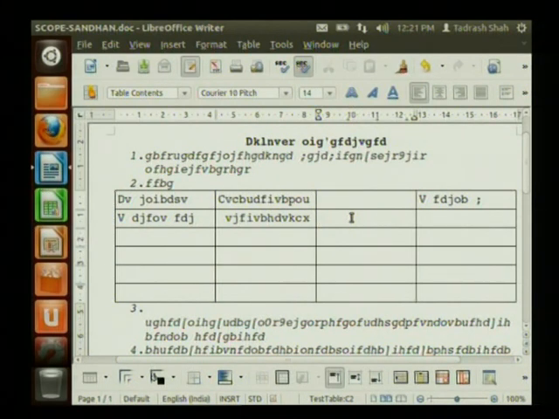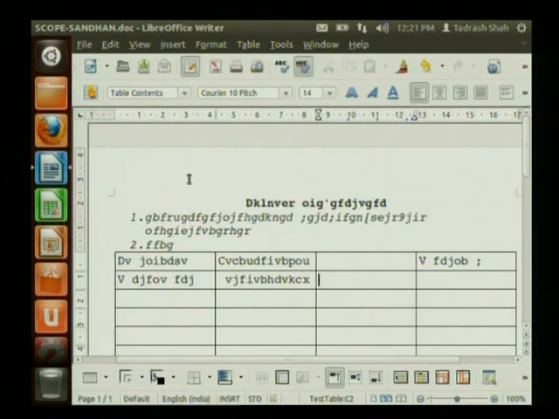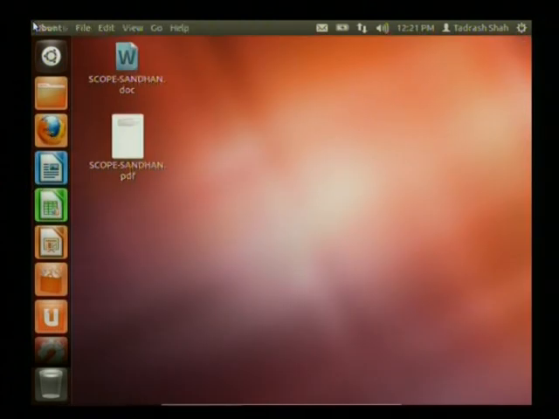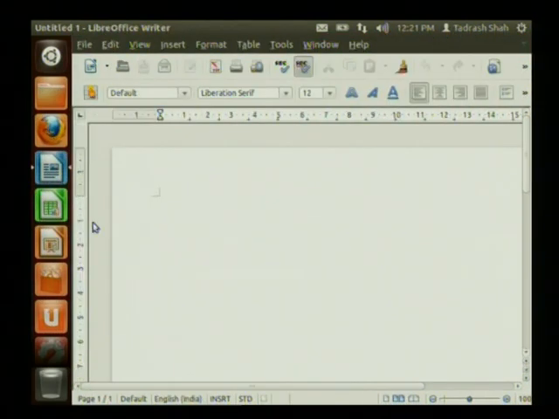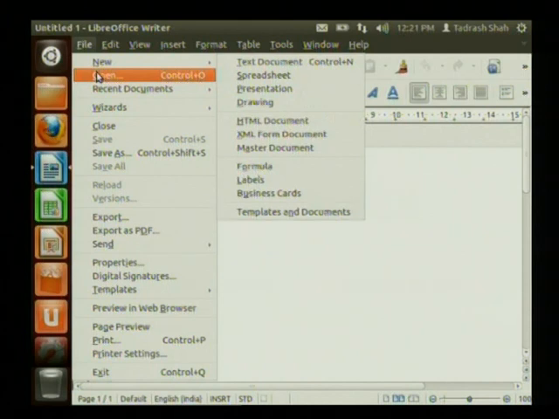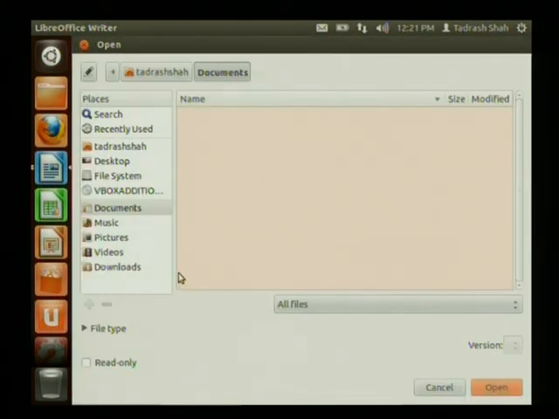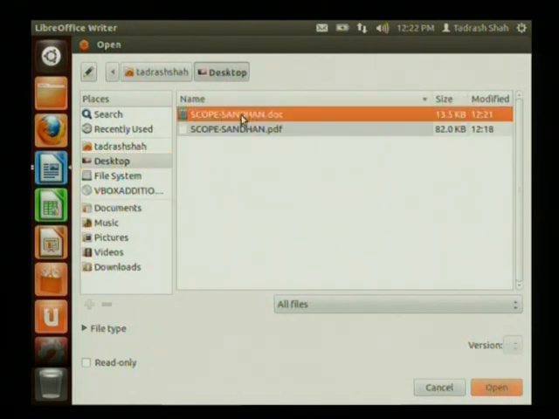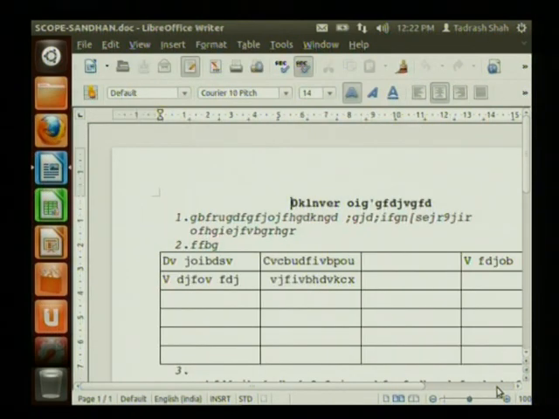Something which you already have been doing with MS Word, same things you can do with LibreOffice Writer. Okay, so I will save this and I will close Writer for now. Now I want to open an already existing file. Again, LibreOffice Writer, file, open. Where did I save it? I saved it on the desktop. Desktop. scopesandhan.doc, open. I have it back.